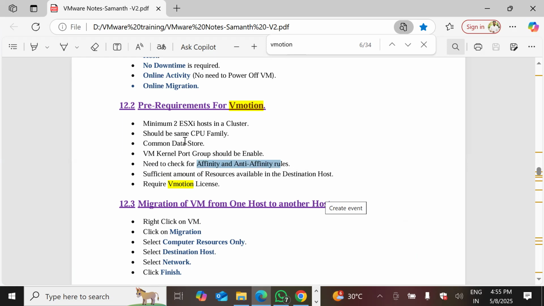Okay. And whenever you are trying to migrate the VM from one host to another host, in that other host, a sufficient amount of resources should be there, means RAM and CPU should be there. And vMotion license is required.